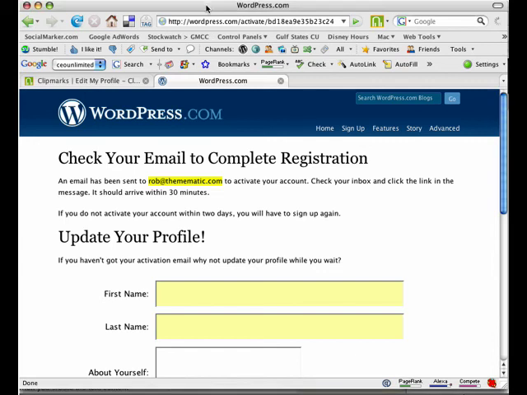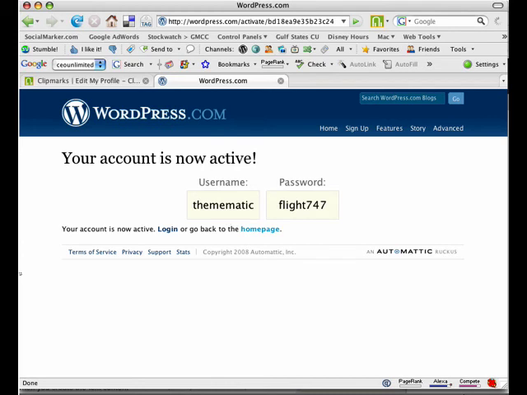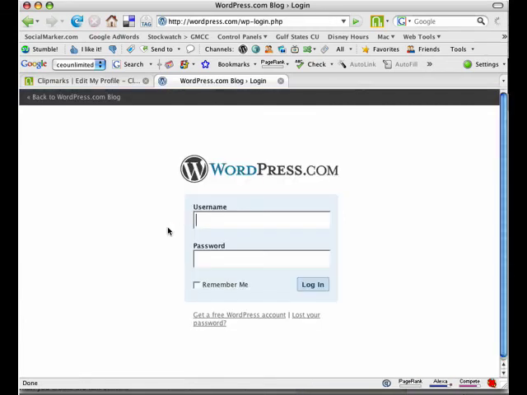Now when the email comes in, it'll have a link that you click on, which will look like this, which will activate the account. So I'm just going to go to that URL, and it says the account is now active. And then it says, your account is now active, log in or go back to the home page. So you click log in. And then you put in the username and password.